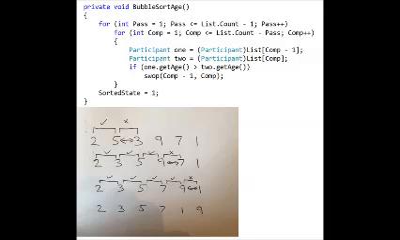Okay, so when you go through the list, what do you compare? You start at position 0, position 1, that is the second element, and you go up to list.count minus pass. What does that mean? So when you go through the first time, you only need to compare 1, 2, 3, 4, 5 elements. When you go through the second time, you would need to compare 4 elements, because 1 is already in position, then 3, then 2, then 1.